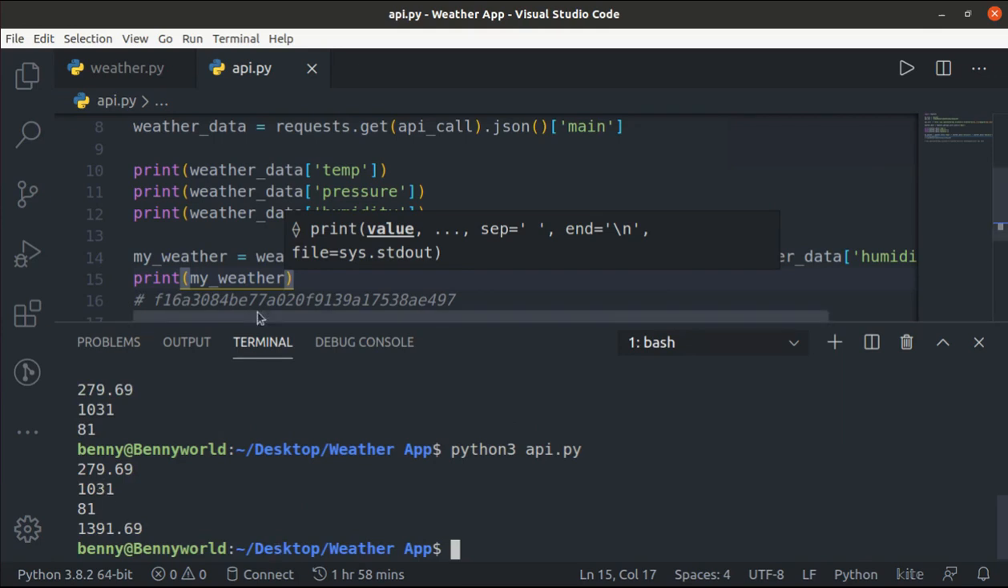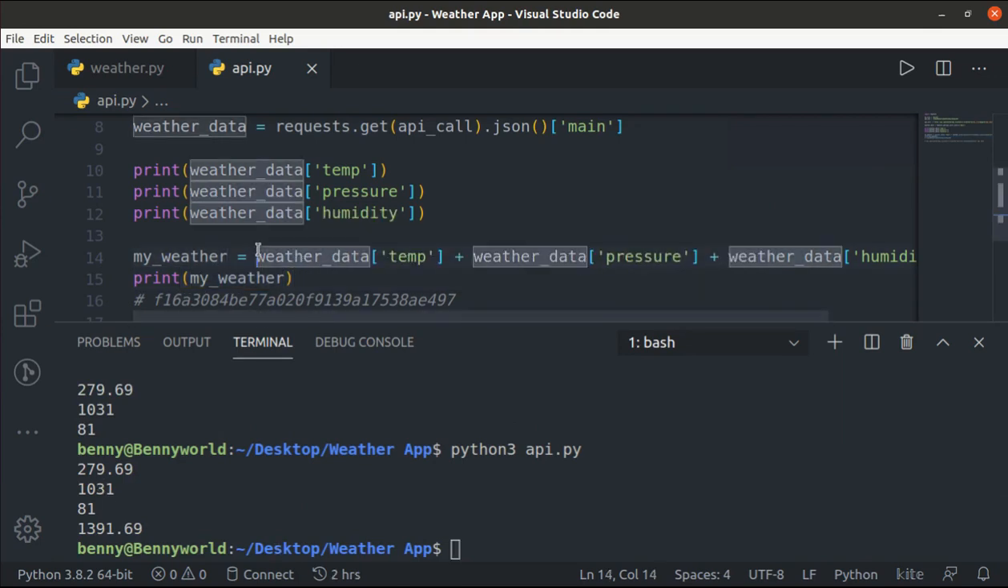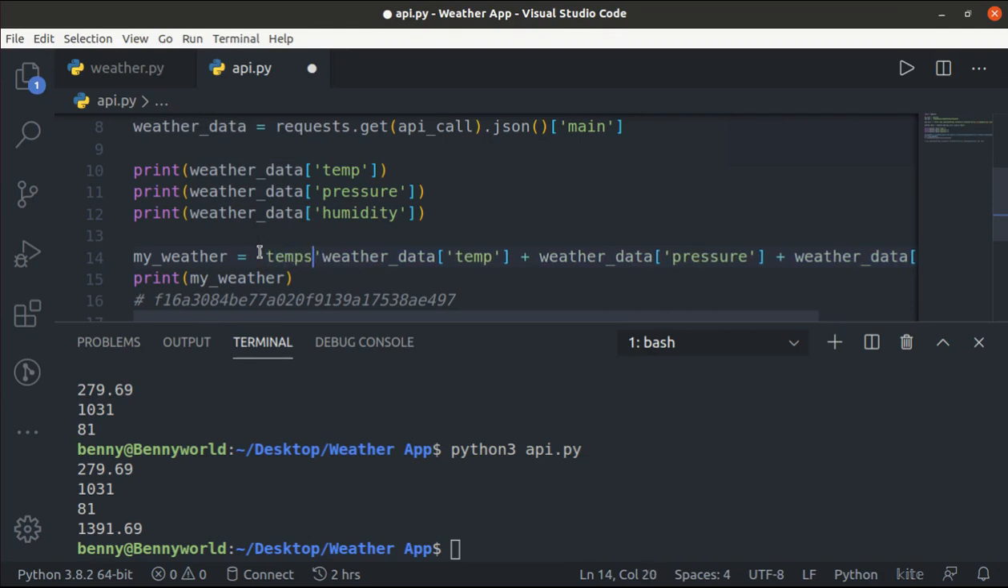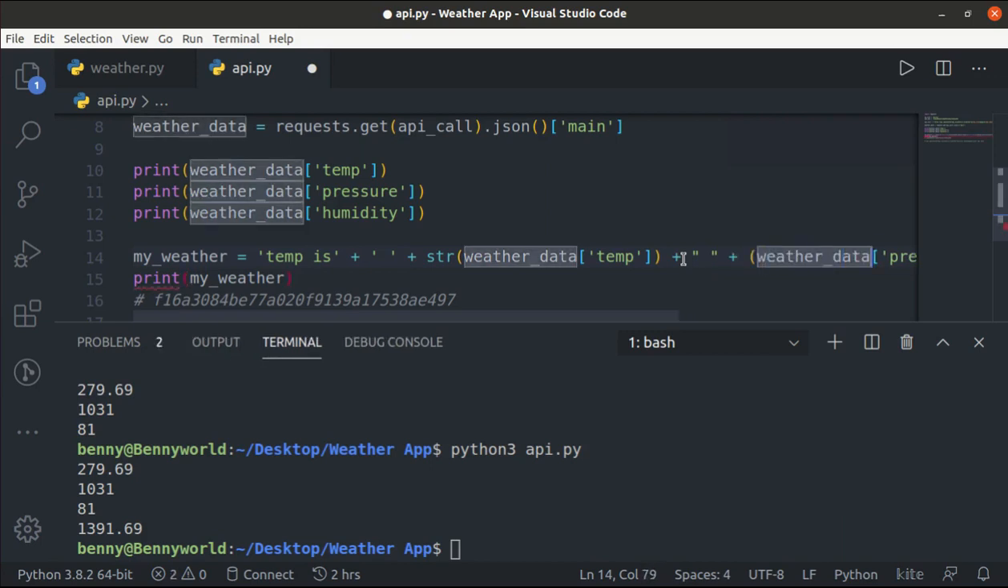You see, now I have to put this to be one string. My weather is this plus this plus this, but it has added them up. So we will say temperature is, plus space, okay, plus this as a string, okay. Then we want to also add a space here, plus this as a string, okay.